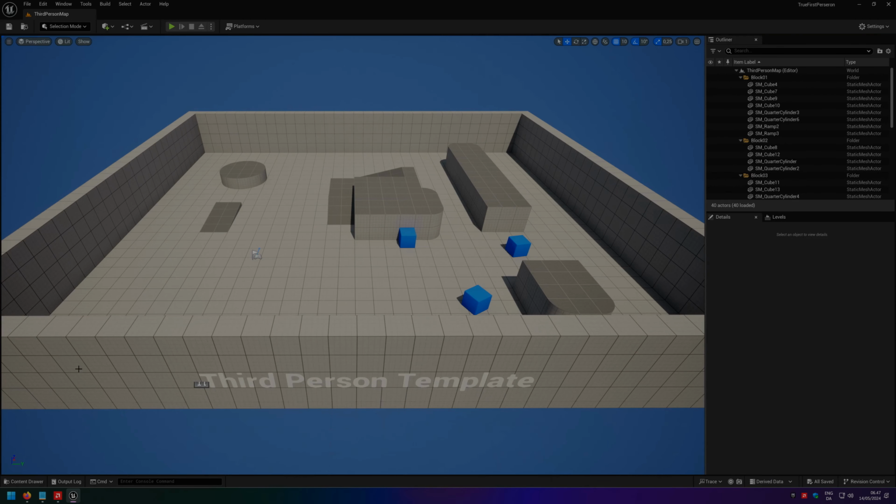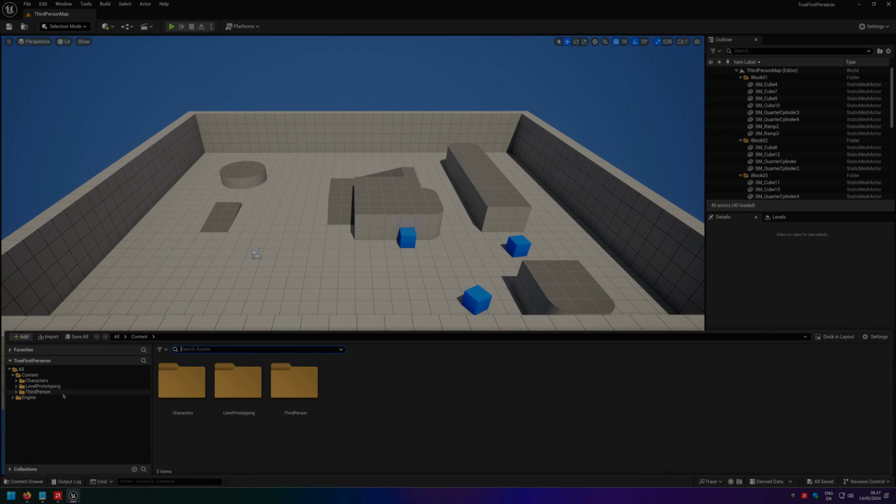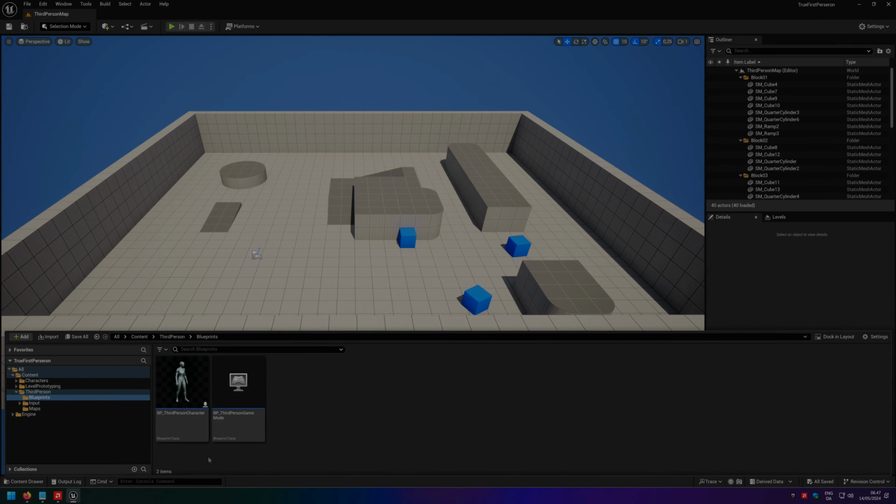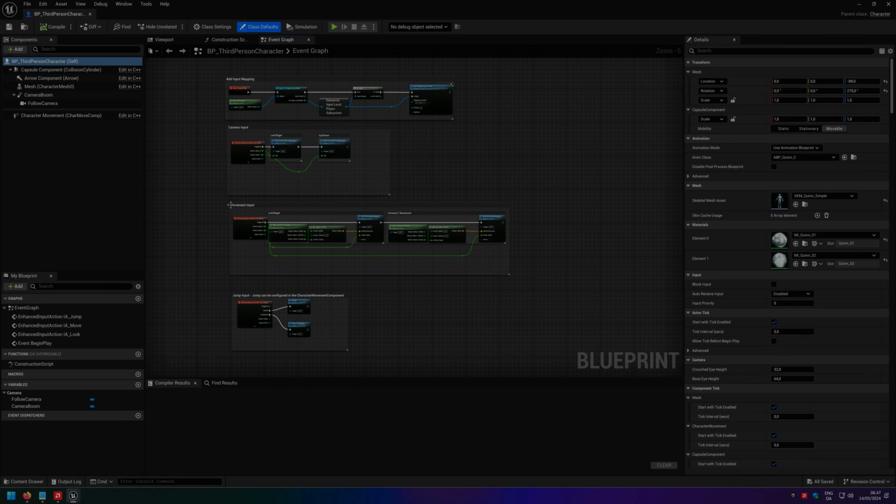Now, let's open up the blueprint third person character. You will find it in the content, third person, blueprints. Once we have that open, switch over to the Viewport tab.